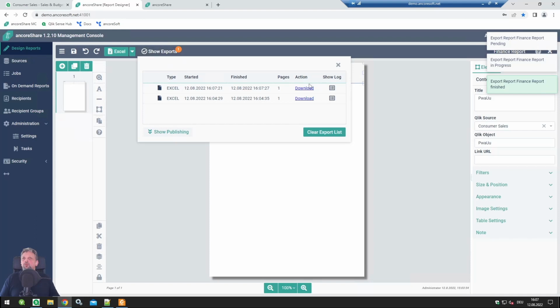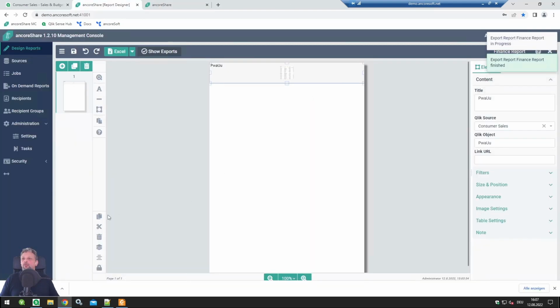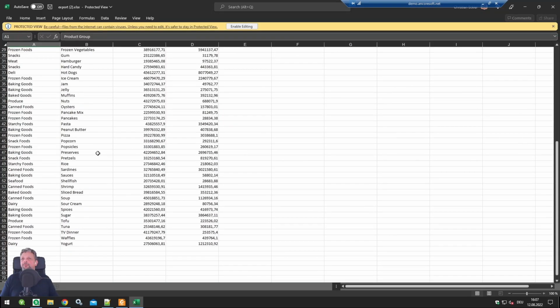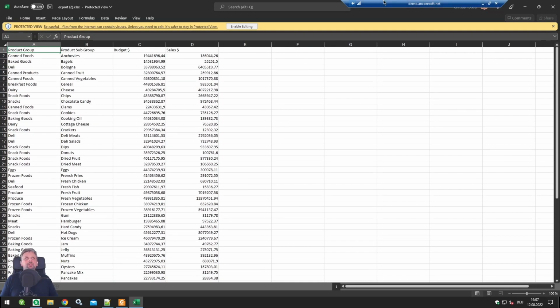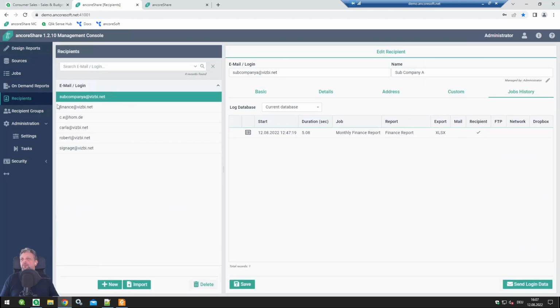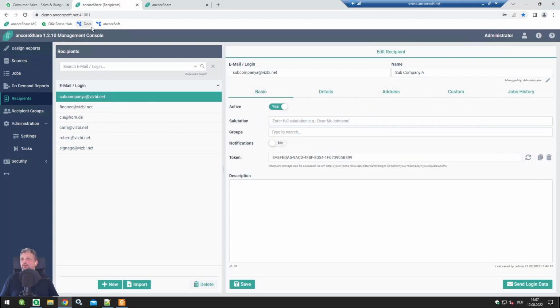And as soon as the export has been done, you can download and check the final result. Okay, I see we have this simple table here. First step. The second step is I have recipients, and one of my recipients is the subcompany A. And what I want to do is I want to send this Excel data directly to the recipient store. Each recipient has his own store.